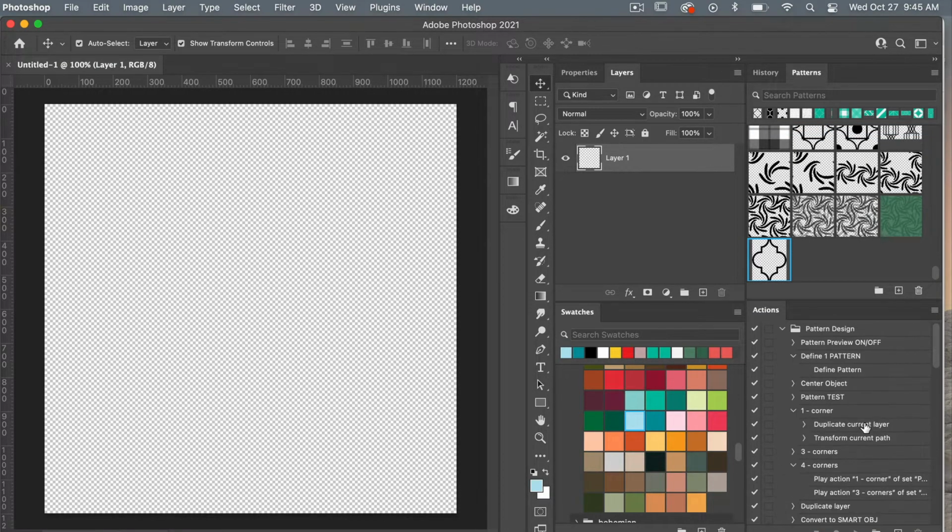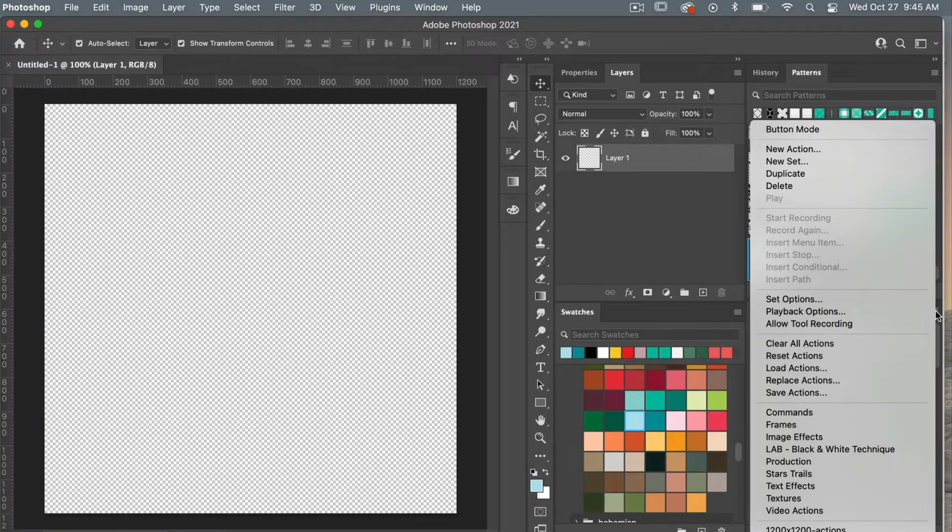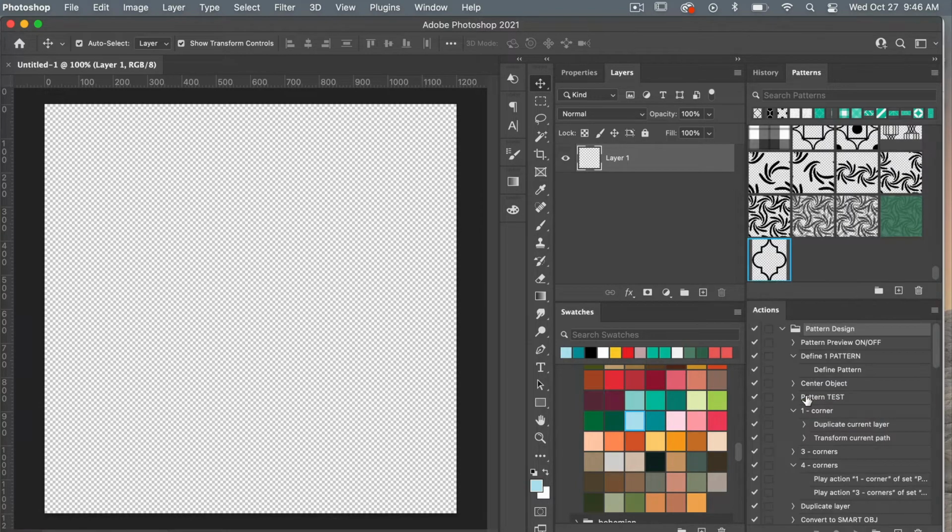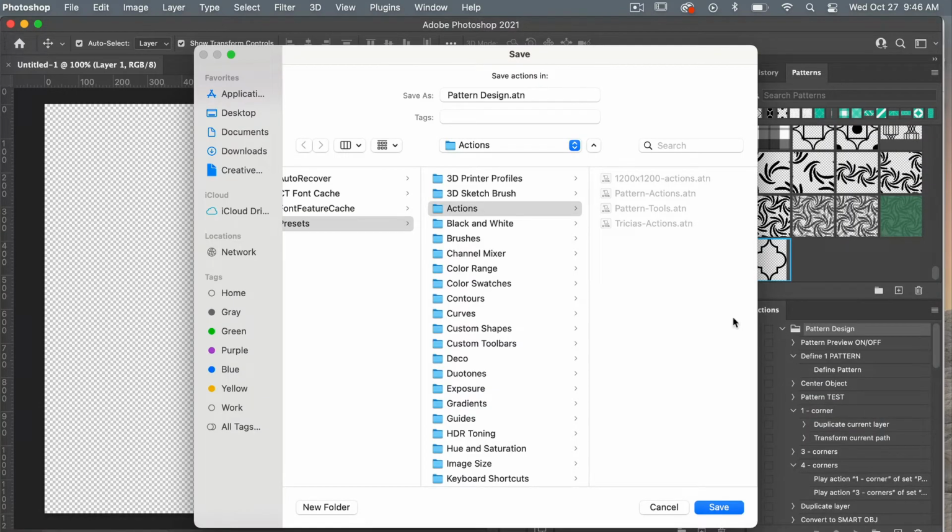So I'm gonna go ahead and click on the folder that I wanna export, and then we are gonna click on the settings menu here. From here, we are going to click on Save Actions. This will bring up the Save dialog box window, and it will automatically put it in the Actions folder within Adobe Photoshop. So you can choose to give it a different name and then just click on Save.